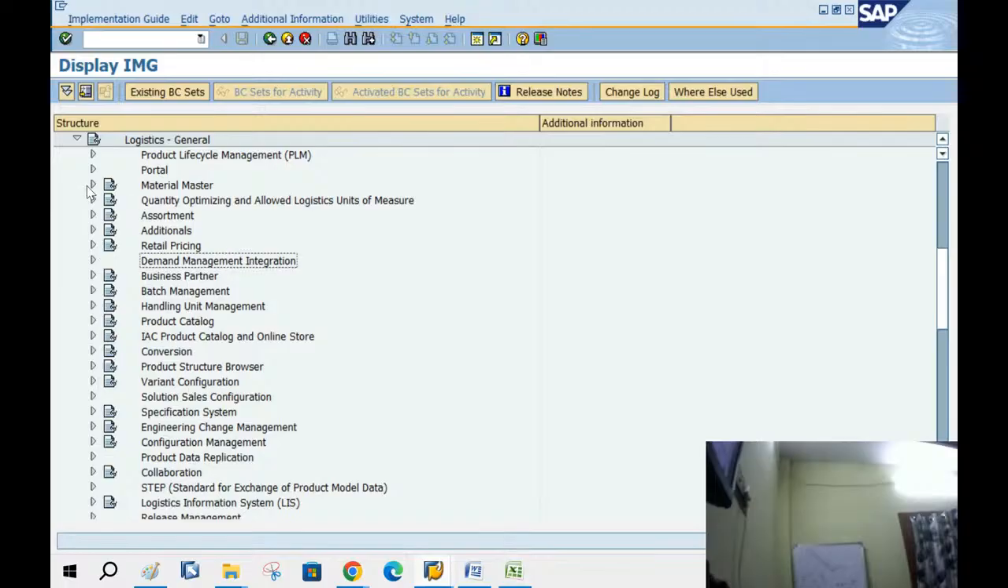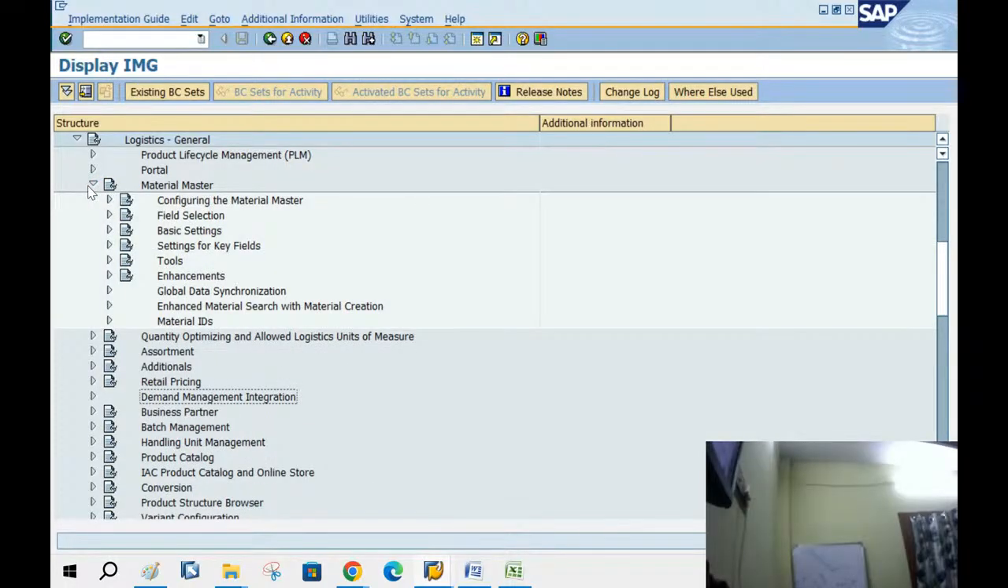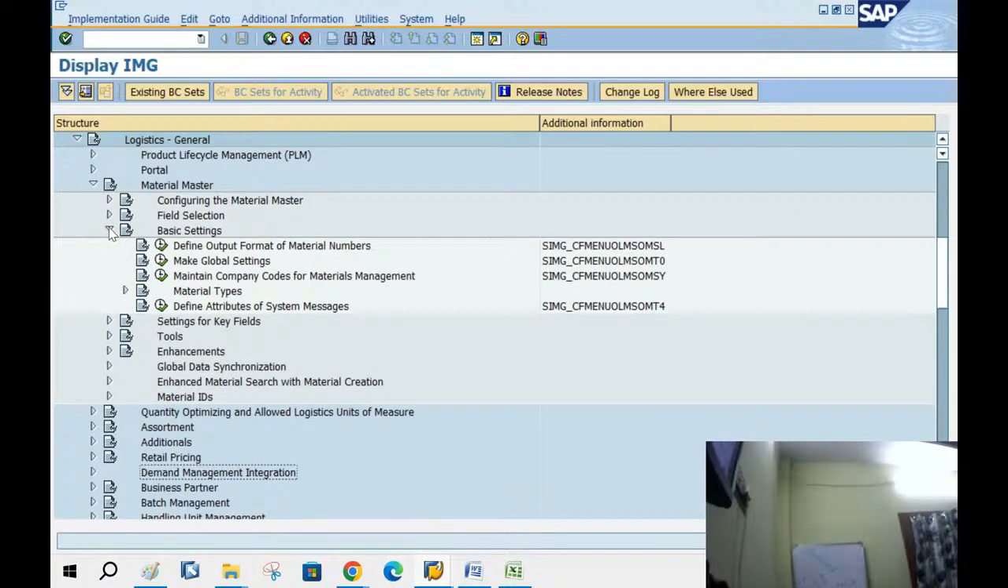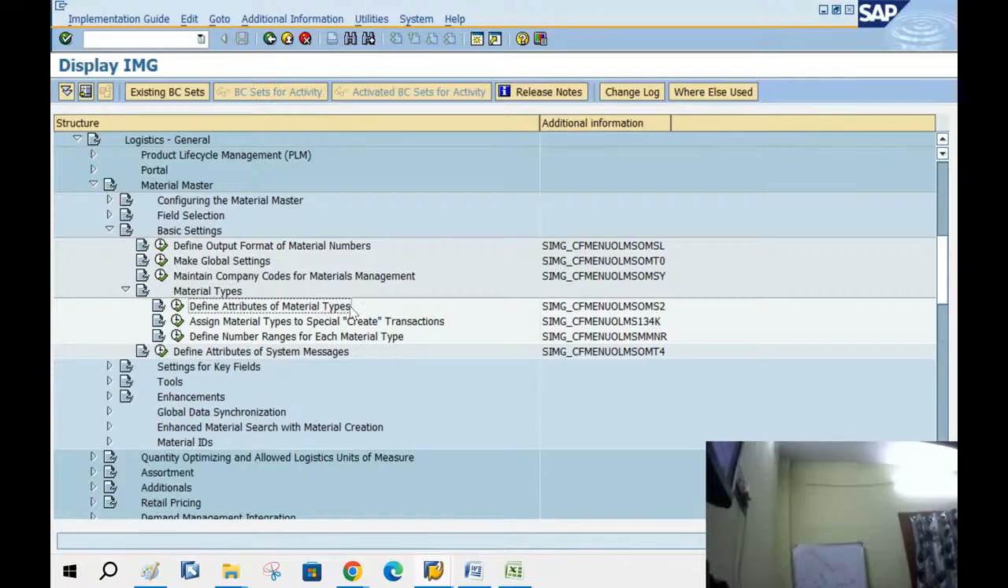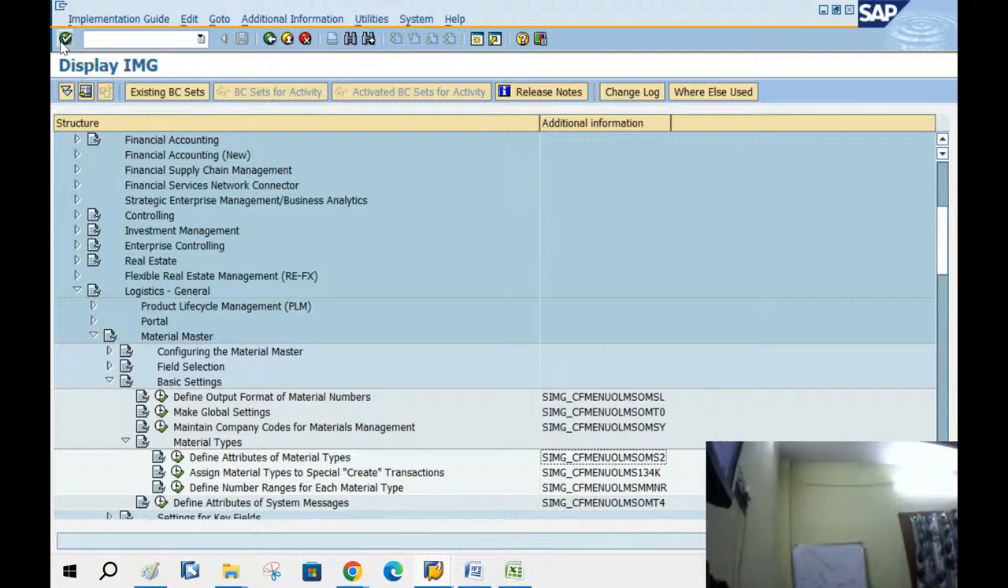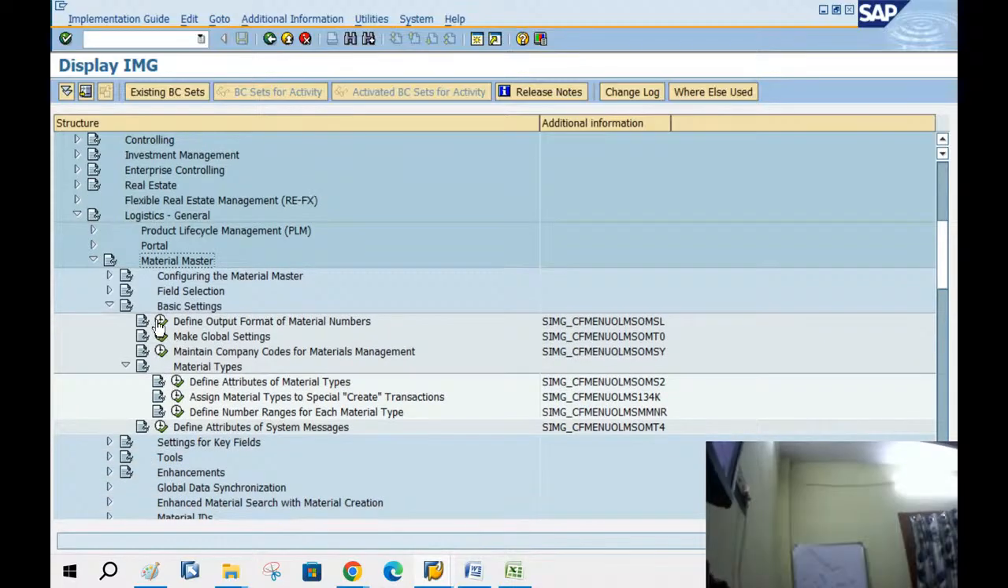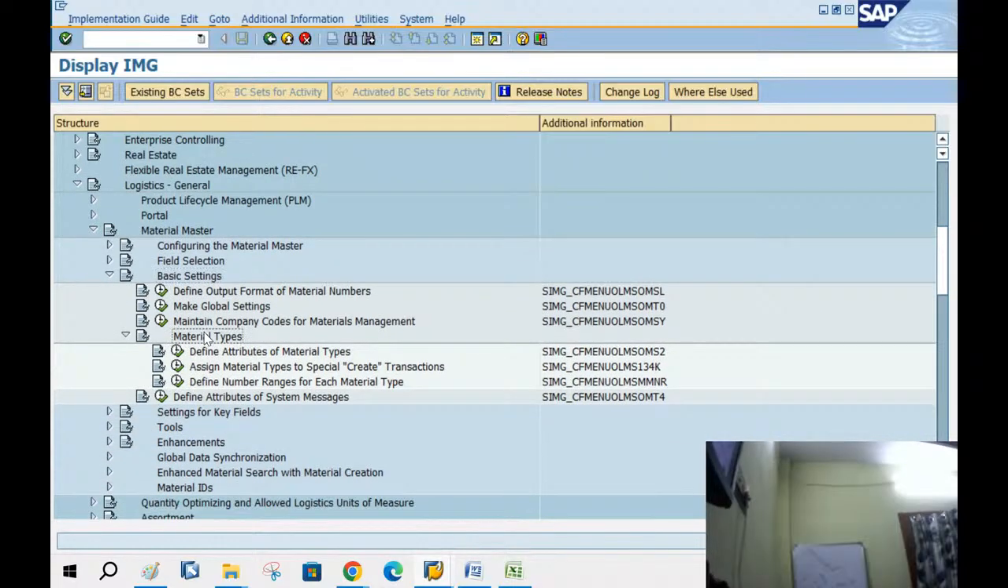Logistics General, define attributes for material type. The T code is OMS2. What is the path? SPRO, IMG, Logistics General, Material Master, Basic Settings, Material Types, Define Attributes for Material Type. Click on this.